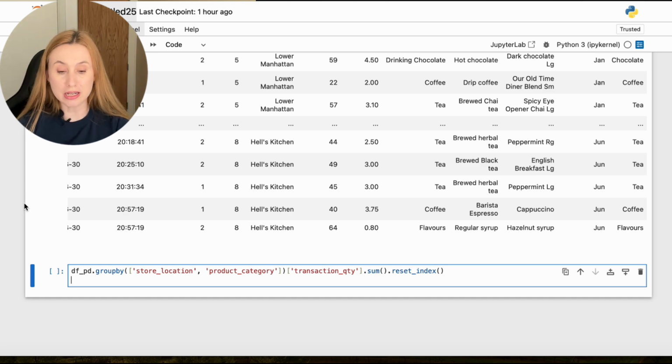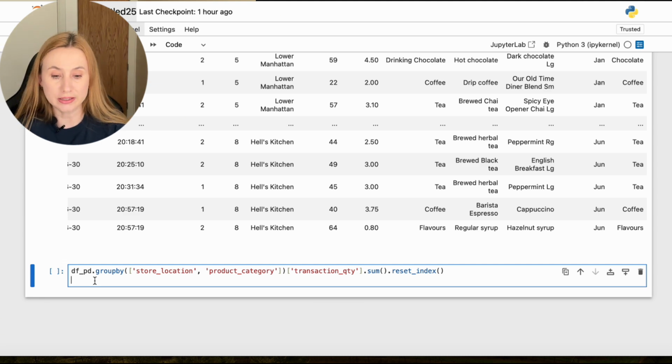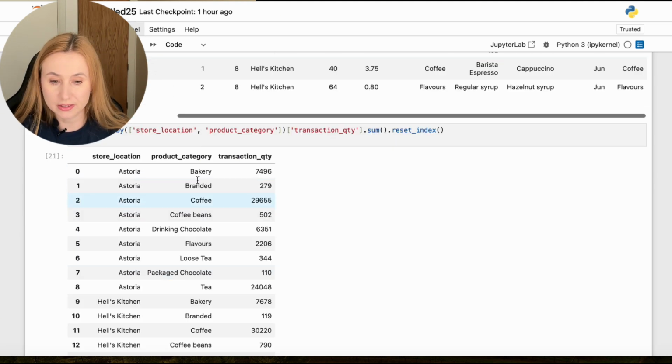How to achieve it in Pandas? We say df_pd.groupby, then in brackets we indicate the columns we are grouping by, so in square brackets we say store location and product category, and then we need to indicate values, so it will be total transaction quantity, that's why we say transaction_quantity.sum(), and we will reset our index. Let's run it, and that's the result. So you can see store location, product category, and total transaction quantity, and the index was reset, so the index starts with 0.